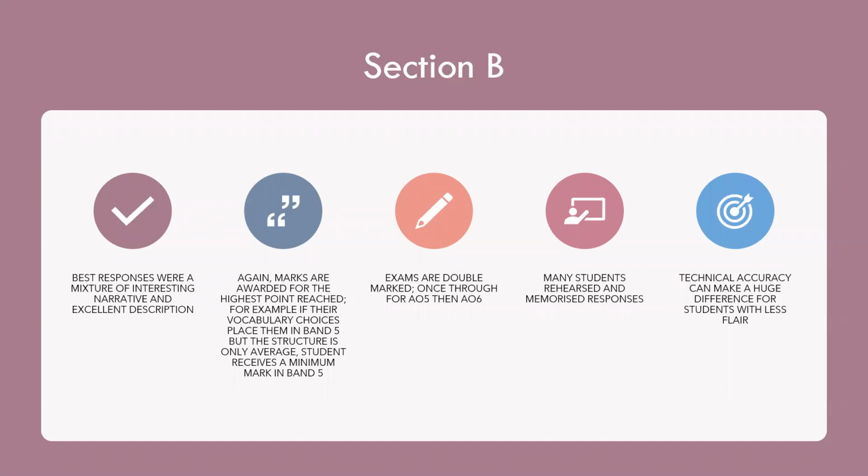So on to section B, just a couple of things to take note of. Best responses for this are generally a mixture of interesting narrative and description. It's neither one nor the other. You may have been taught to do one or the other, and that might be the right process for you if you really struggle. For example, your teacher might just say, look, your strength is describe, stick to doing a more descriptive piece, and don't include really any narrative.